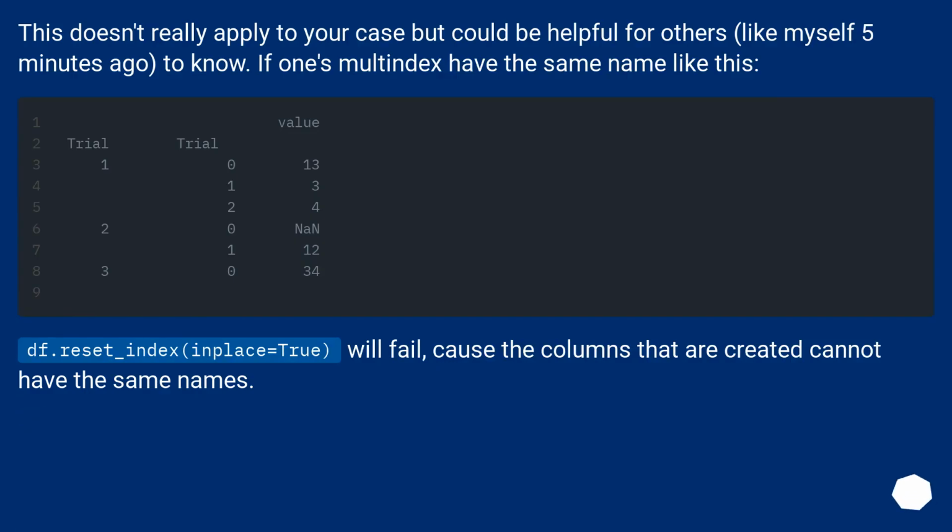This doesn't really apply to your case but could be helpful for others, like myself 5 minutes ago, to know if one's multi-index have the same name like this. df.reset_index in place equals true will fail, because the columns that are created cannot have the same names.